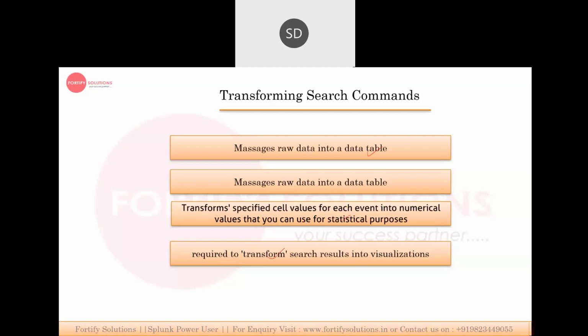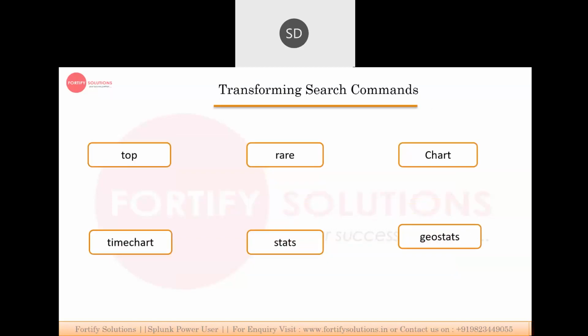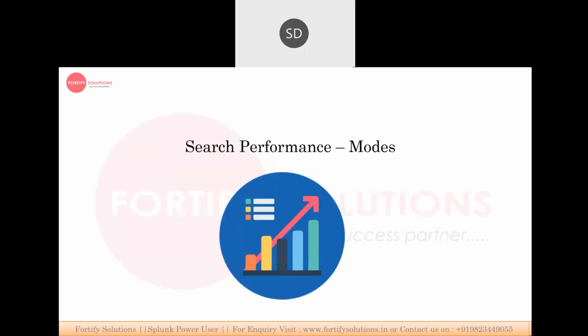It requires the transformed search for the visualization. We can just put the visualization in that. So in that we learn the top command, the rare command, and the stats command, and there was one more command, sort. The chart, geostats, and timechart commands we are going to learn in the next sessions, right? So I'm not going to go into the search there.